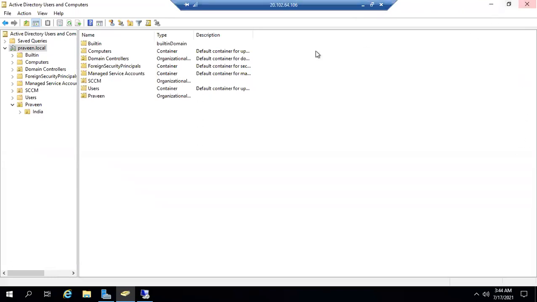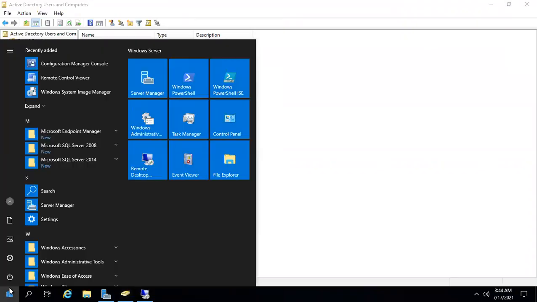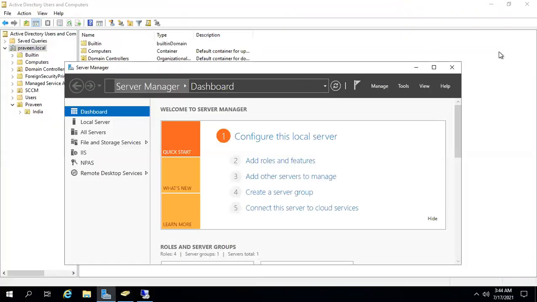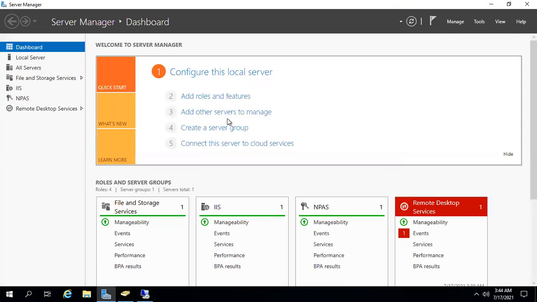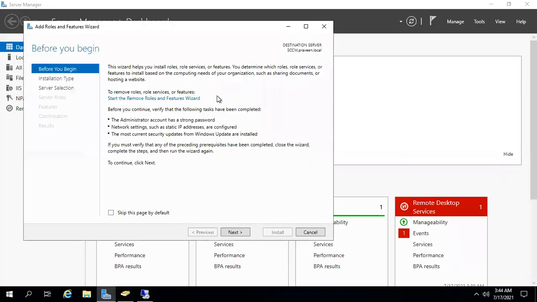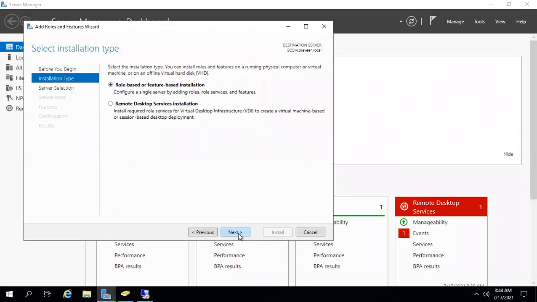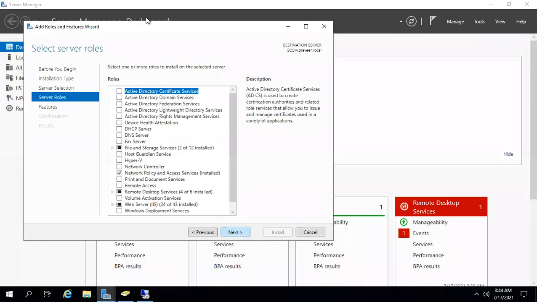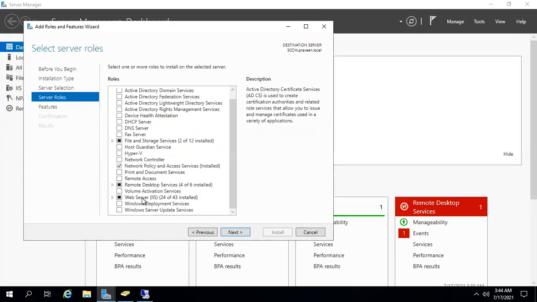If I go to the server, go to the start menu, search for Server Manager and open it, you will see roles and features. Am I right or wrong? If you click on Add Roles and Features and click next, next, next. This is my SCCM server, right? I am in the SCCM server. So here I install the web server, which is nothing but IIS. So we missed IIS also. That is also one of the important services.